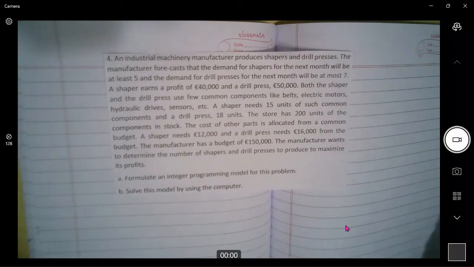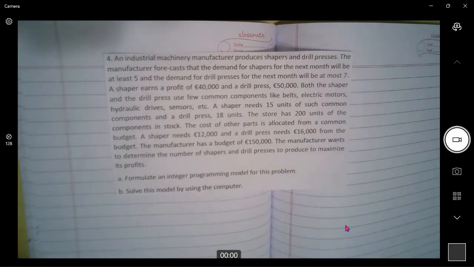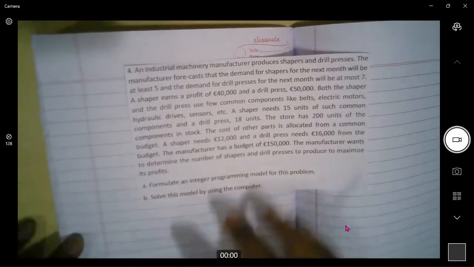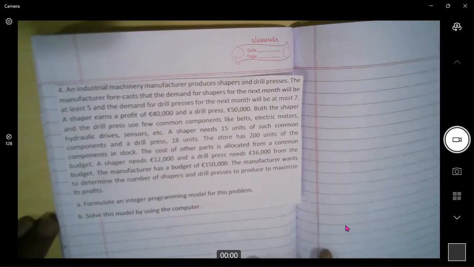So in this example, an industrial machinery manufacturer produces shapers and drill presses. In this case, the shapers and drill presses are integers. That means you can only manufacture 10 shapers or 11 shapers or 13 shapers or whatever like that. You cannot go for an answer which is 10.2 or 3.5. So the answer has to be a perfect integer. It is very similar to formulating a linear programming problem, and then the solution we need to do with the solver in the Excel sheet.